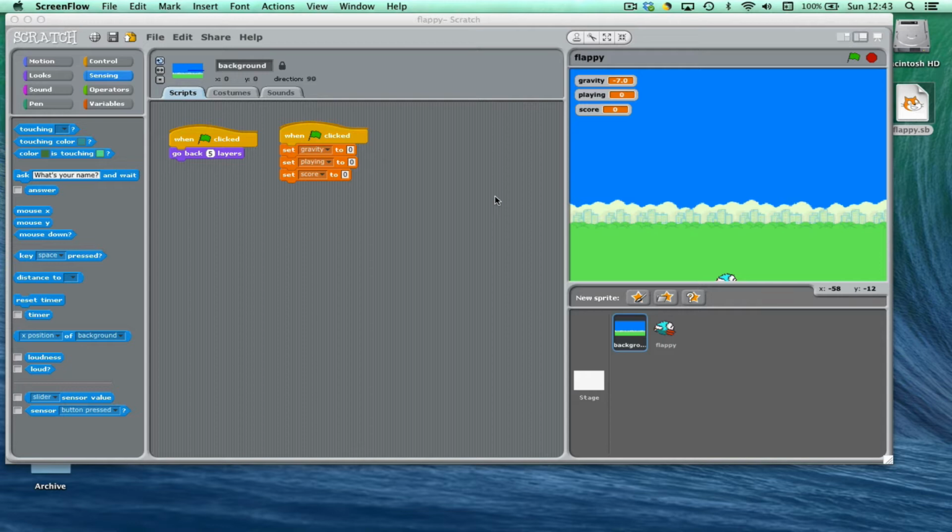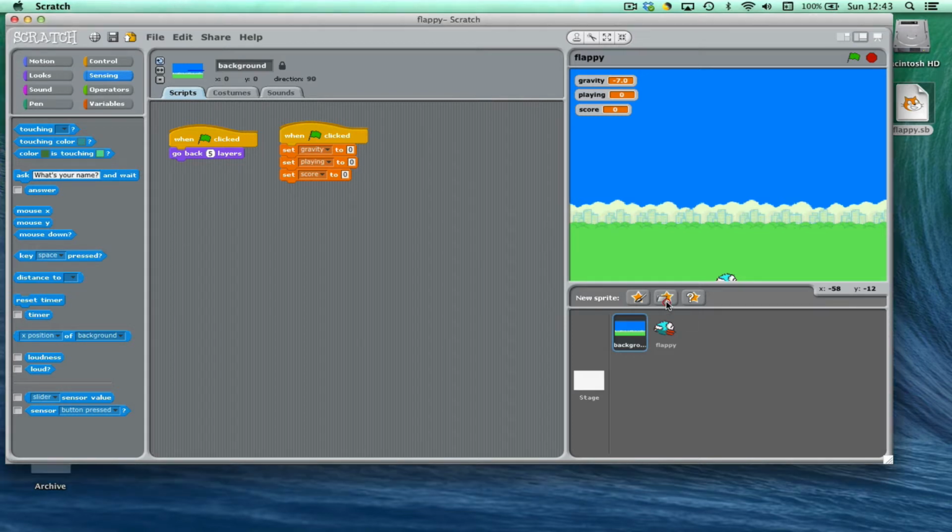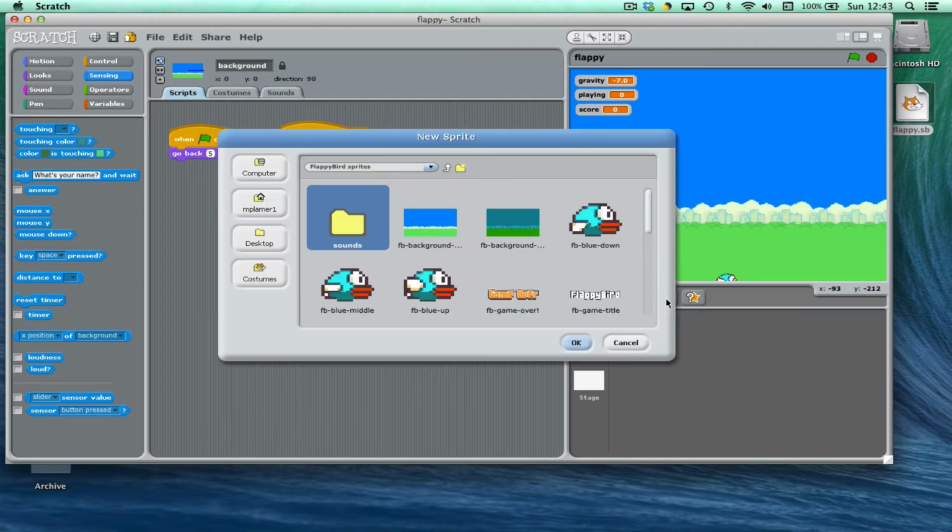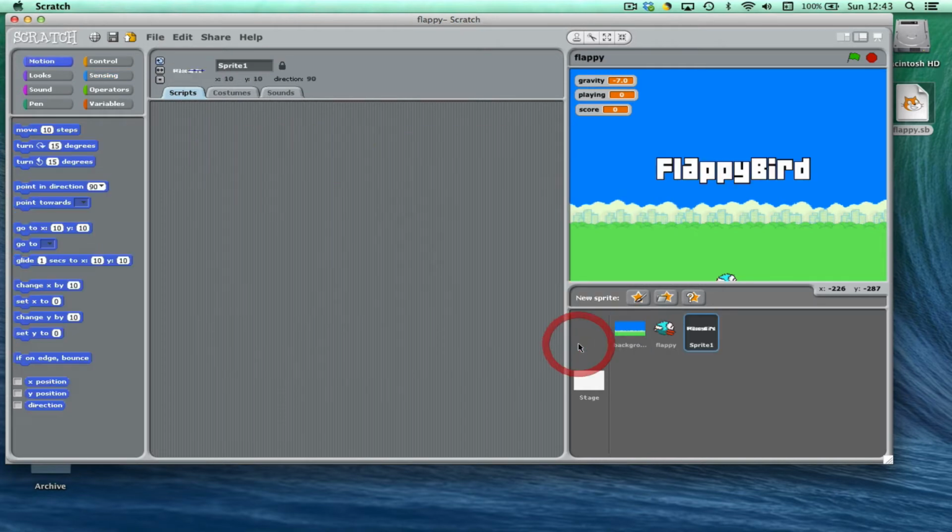So the first thing that I need to do is import the game title. So I'm going to click on the import button, and I'm going to choose the title. Make sure, if you can't see the flappy sprites, that you've got your desktop selected. But I'm going to choose the title, and I'm going to click on OK. I'm going to go through, and just because I've named all of the other sprites, I'm going to name this one as well, called title.